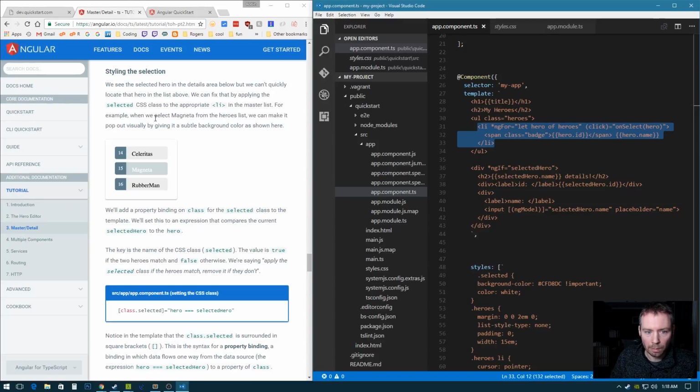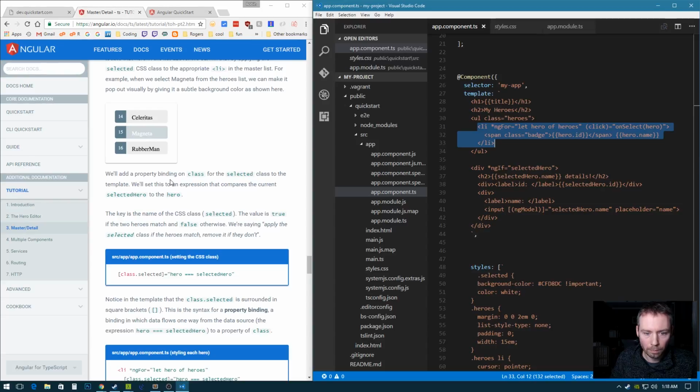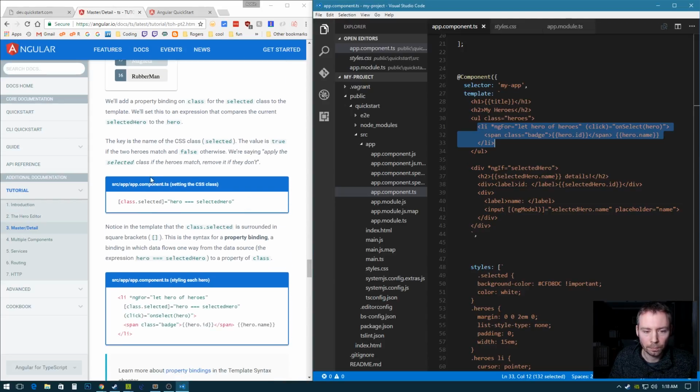For example, when we select magenta from the heroes list, we can make it pop out visually by giving it a subtle background. We'll add that property binding on class for the selected class to the template. We'll set this to an expression that compares the current selected hero to the hero. The key is the name of the CSS class, selected. The value is true if the two heroes match and false otherwise. We're saying apply the selected class if the heroes match, or remove it if they don't.